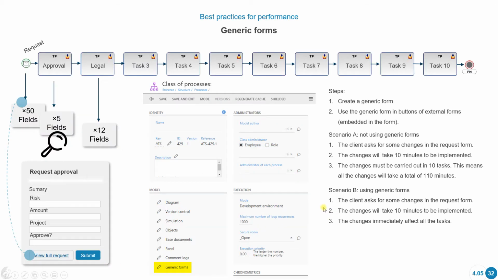There's another feature, it's called generic forms. This feature is very interesting when we need to share information across platforms. So let's say I have a process. Obviously, this is quite simple. It's just a straightforward process for an example where I have up to 10 different tasks.